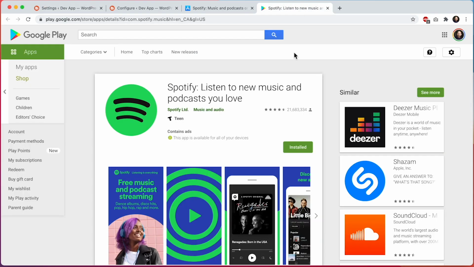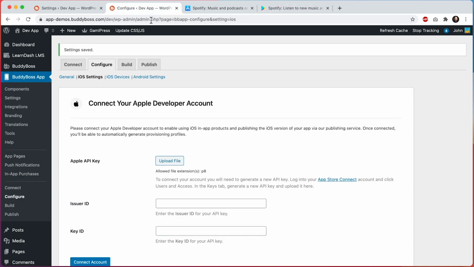And in here we can see a similar public app listing in the Play Store for our Spotify app. So I'm going to grab the application ID, which is actually in the URL. You can see ID equals, and it's this part. And then we'll go paste this into our Android settings by clicking on Configure Android Settings.